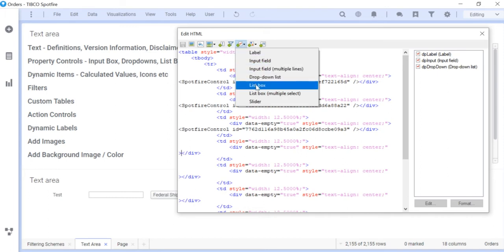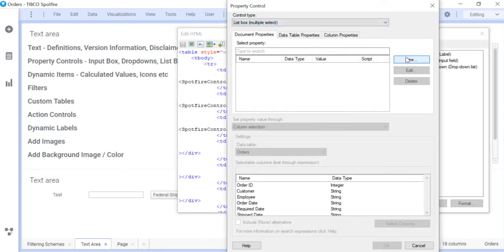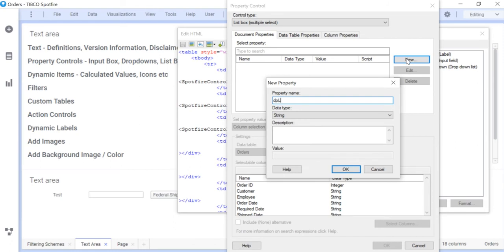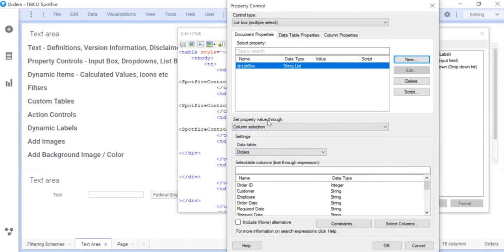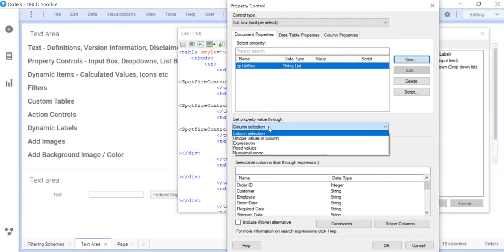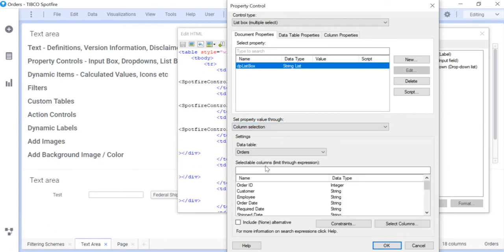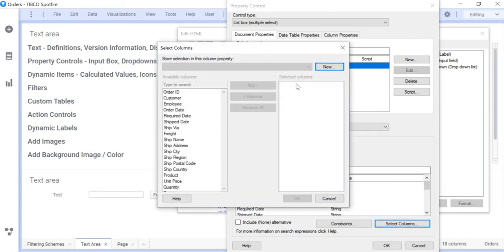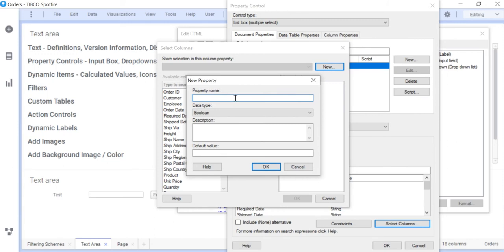And once again, let's also have a list box, a multiple select. I think it's quite obvious from the name. You can select only one in a drop down, and you can select multiple values in this particular list box. So let's use this and give this a name. Let's give it dp list box and click on OK. And again, we have the same options. Set property value true. Let's say you choose column selection this time, and another step when you choose column selection is to do a select columns, and you again have to create a new property.